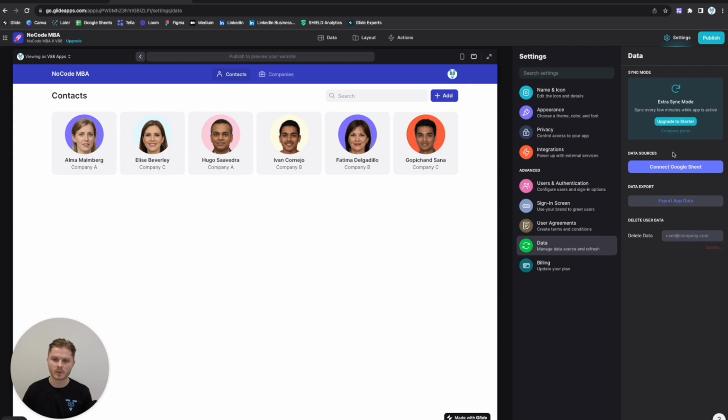Finally, we've got data. So currently there are no options in our plan. If you do end up upgrading, you'll find that there's an option for extra sync mode. I really recommend this because what it means is your app database is going to synchronize much more frequently and it's just going to give you a more seamless experience.